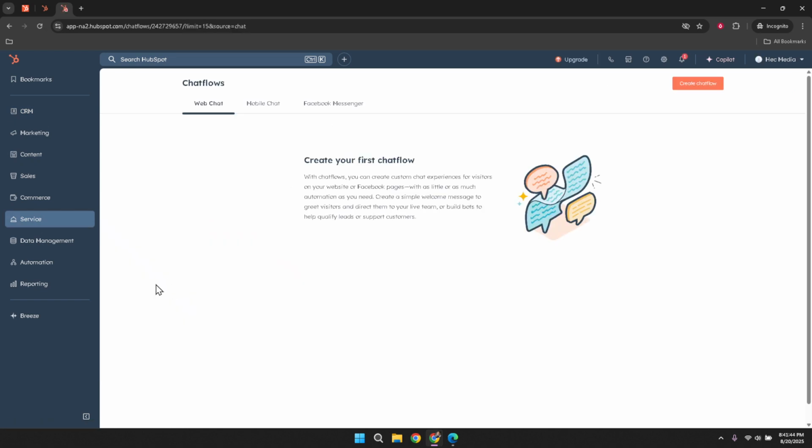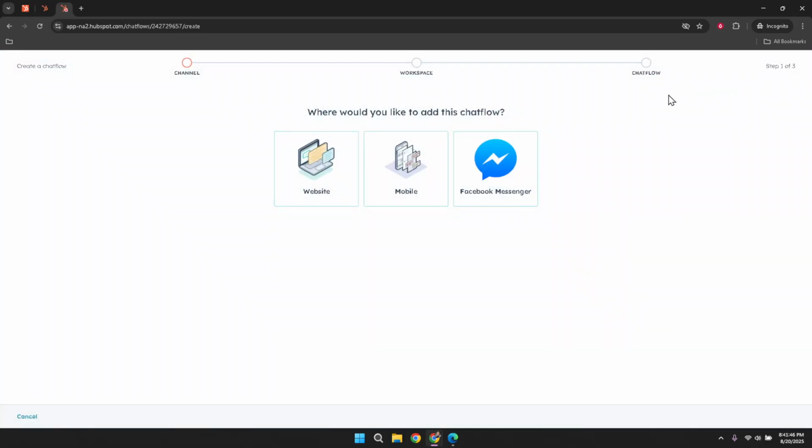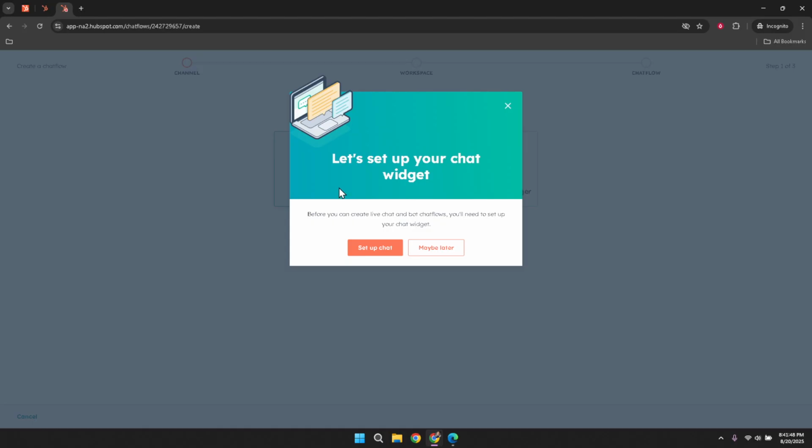The next step is to click on Create Chat Flow. It's time to bring your chatbot to life. The platform will present various options. Choose Website as your target location, since that's where you'll want your chatbot to appear. Then proceed by clicking on Set Up Chat.